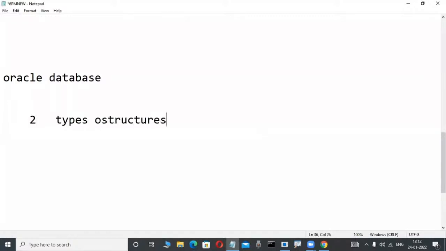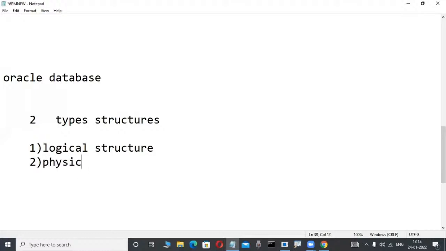Suppose Oracle is a product. This Oracle database, or any relational database, has two types of structures, as I told in the previous classes. One is the logical structure, and another one is the physical structure. What is a logical structure?